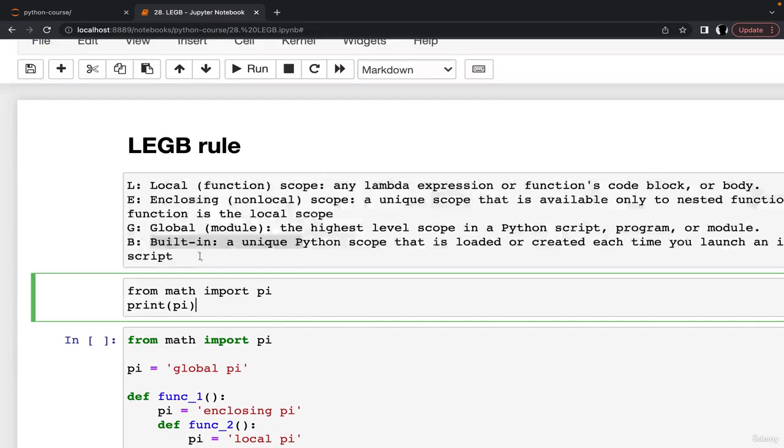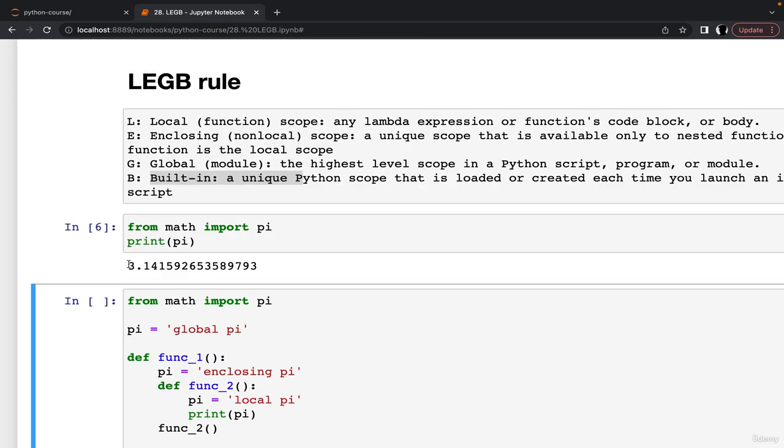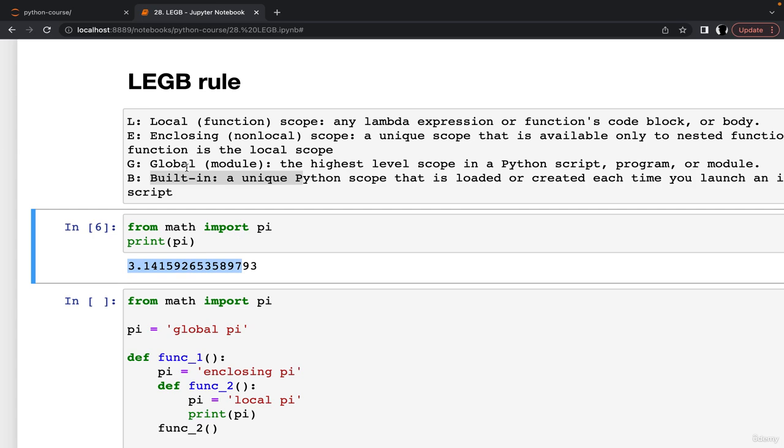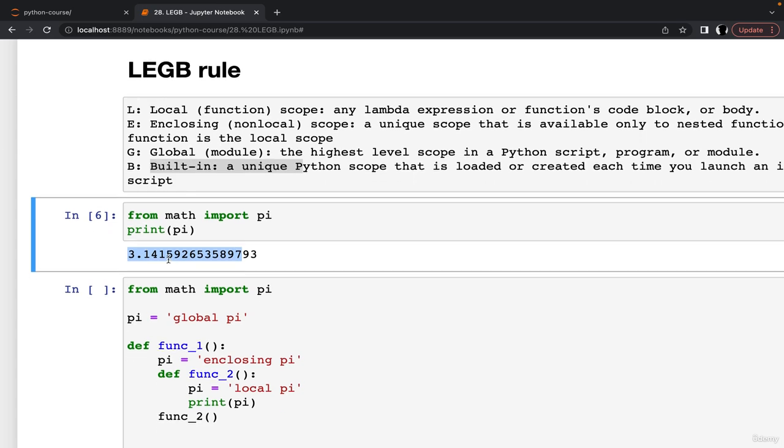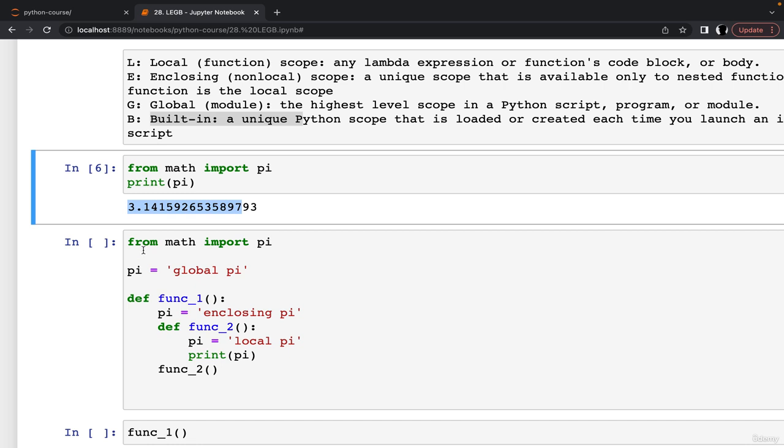For example, if we go back to code first and import pi from the math module, and then we print pi, this is the built-in pi. So now we create a function like this.